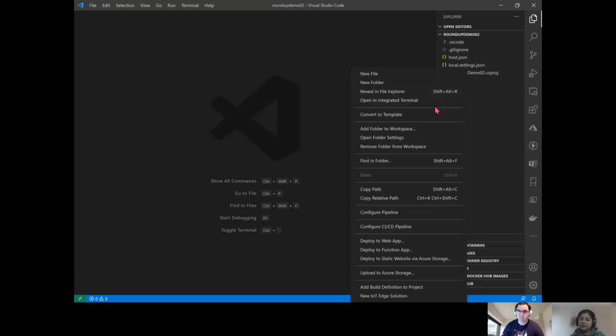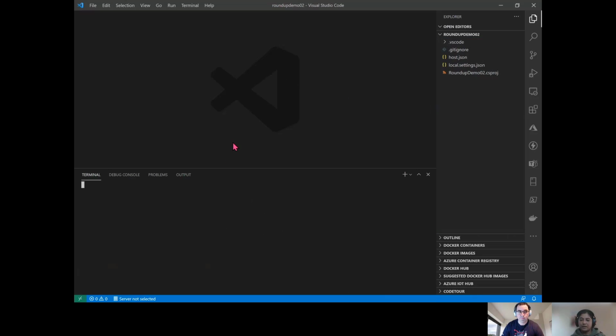Now, the rest of the things, I could do from the command line interface, or I can open my terminal inside Visual Studio Code and do it from there. So what we want to do next is create that actual function. So let's say I want to create a new function. I'm going to go here and select a template.